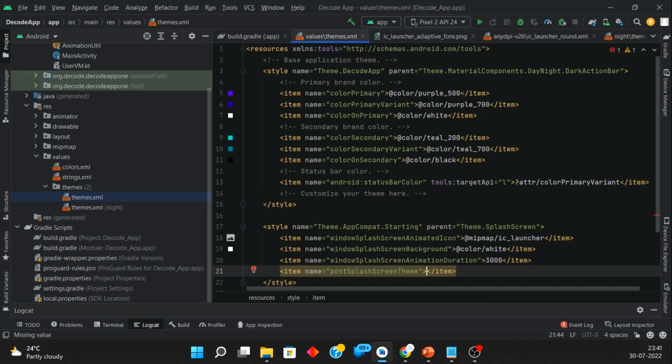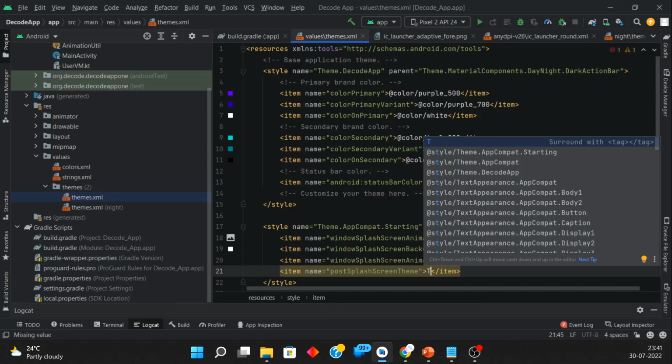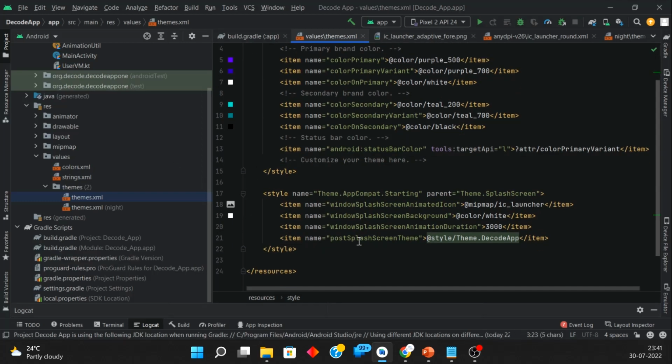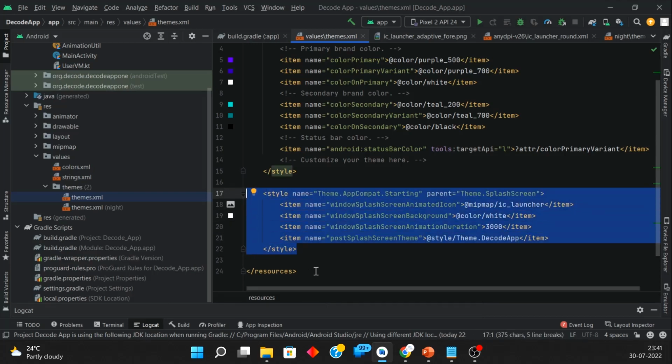So I'm going to refer the base theme.appcompat, theme.decodeapp. It is the parent theme that we have. I'm going to choose that. So with these properties, this forms your splash screen. So this is what you see on the screen when you're clicking on the app icon from the app launcher.